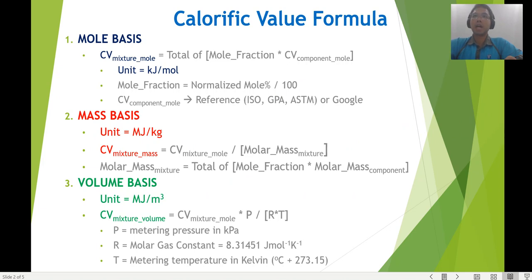Calorific values basically come in three different bases: mole basis, mass basis, or volume basis. For mole basis, the formula is pretty simple: it is the total of the mole fraction times the calorific value of every single component. One thing I need to note here is this calorific value of component moles. Usually you can find it from Google, but I would recommend you look for those numbers in the ISO, GPA, or ASTM method.